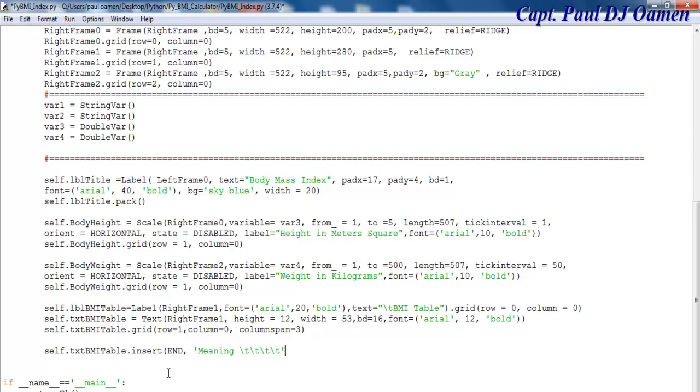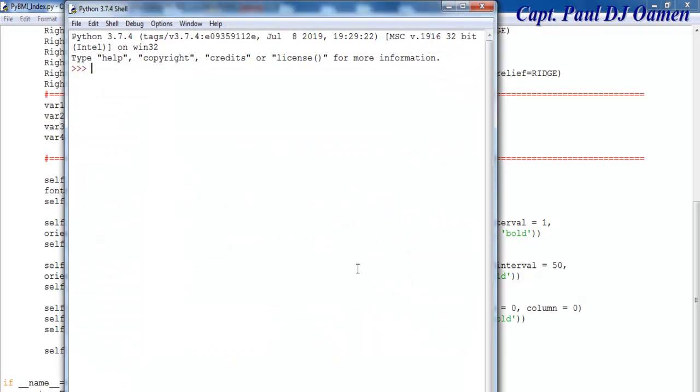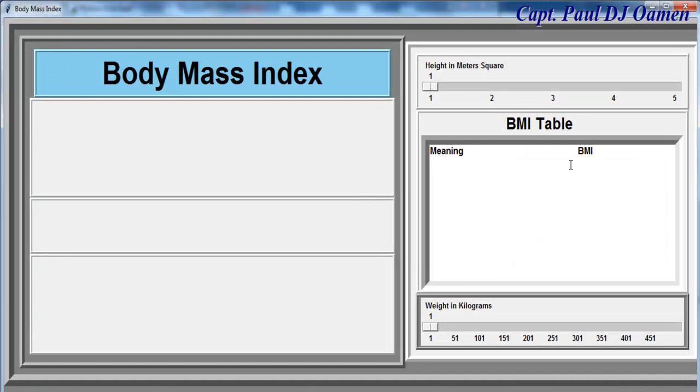Okay, close that, and plus BMI, and close that as well, and I'm going to enter space space space as well. Okay, let's come in and just say next line. There, close that. If I run it, this is what you will see. There we go.